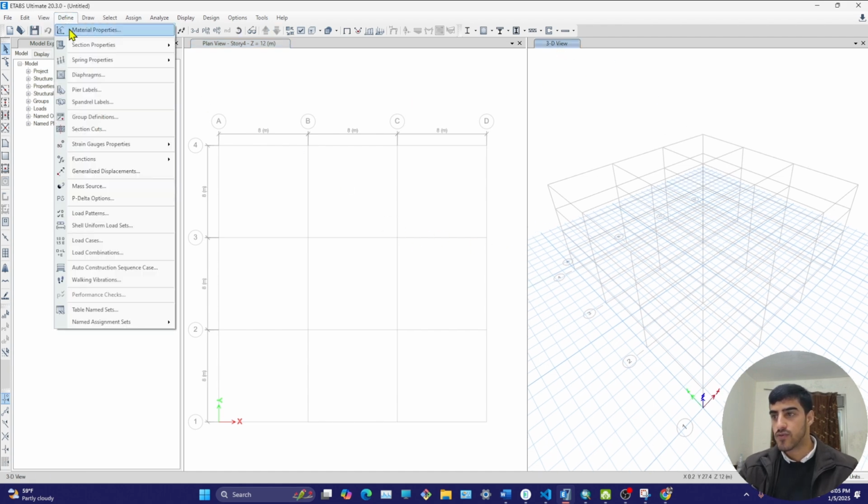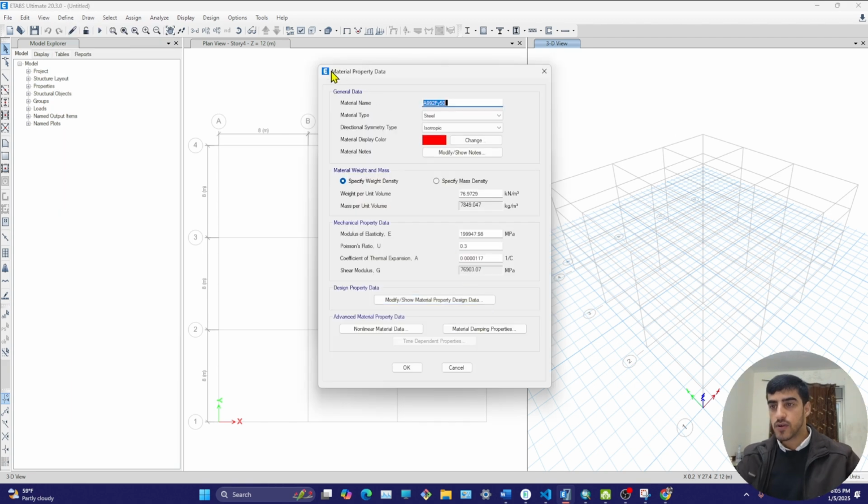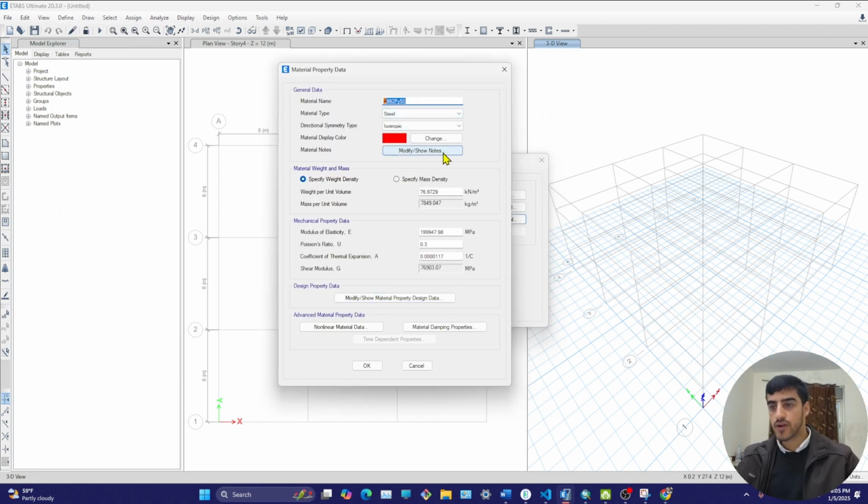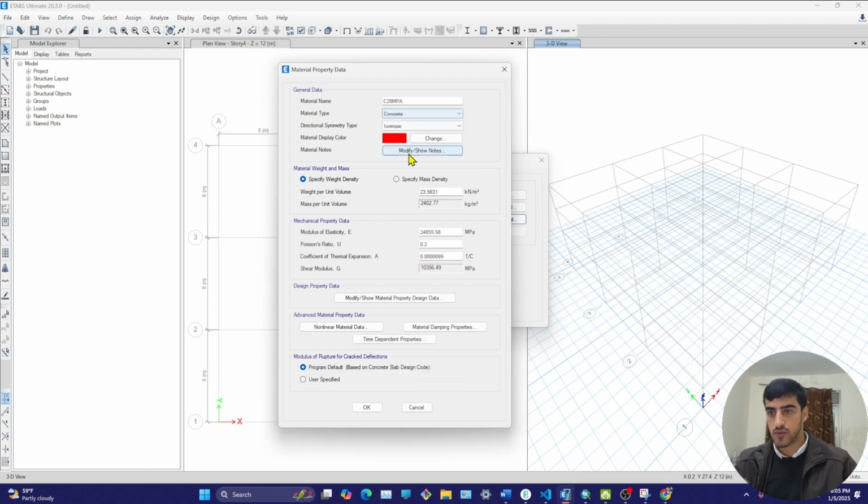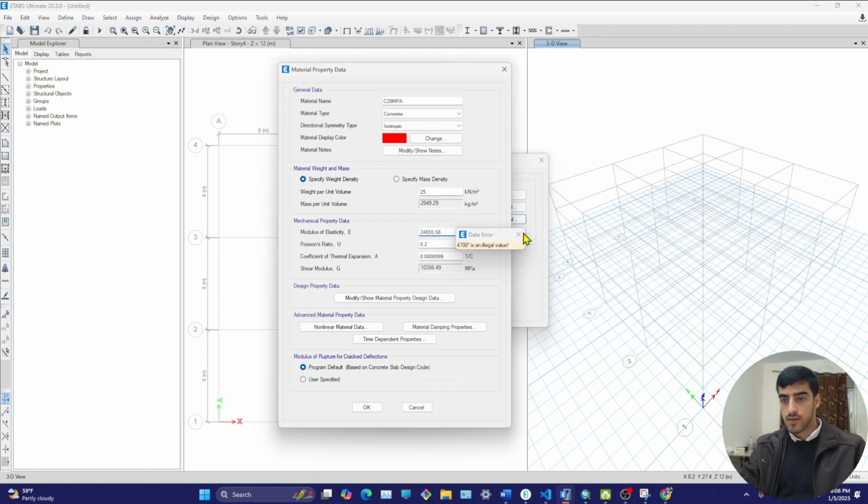Now I would like to define the materials. So after we open the material property data, we need to define the property. For example, I would like to have a C for concrete, 28 megapascal. You can name it like this, and it's a concrete. Then the weight per unit volume for reinforced concrete is equal to 25 kilonewton per cubic meter. The modulus of elasticity for concrete is given by the formula per ACI standards.